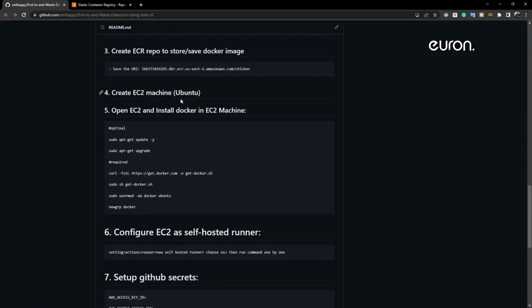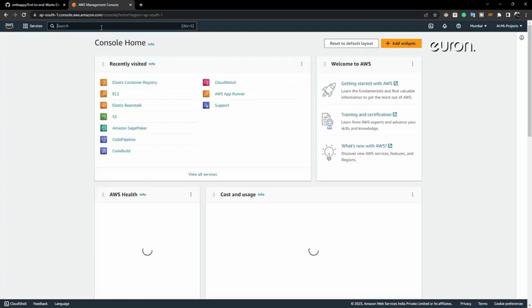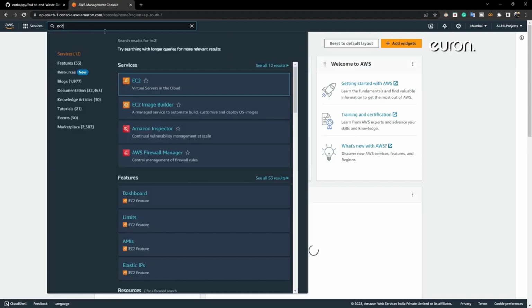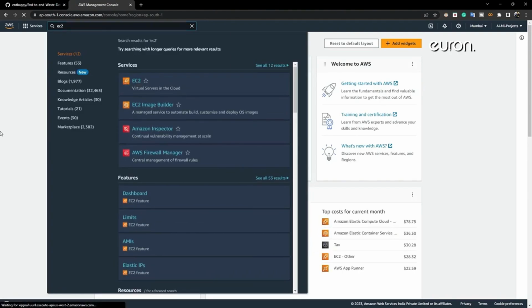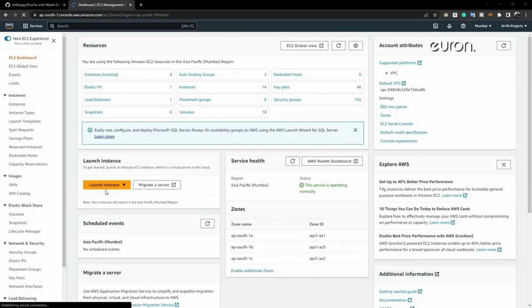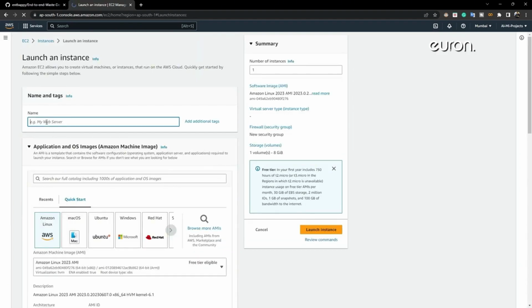Now I need to create the EC2 machine. So I'll go back and search for EC2. EC2 is like a virtual server, so it will give you a virtual machine. Now here I will launch one machine. I'll click on launch instance. Just give the name. I will give West machine.